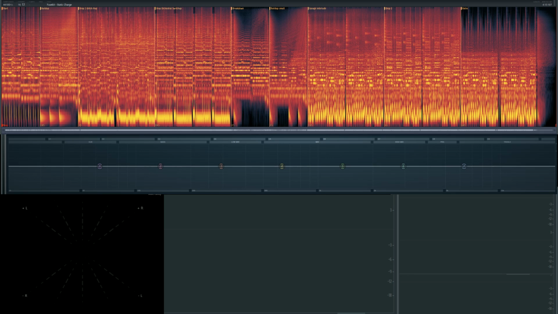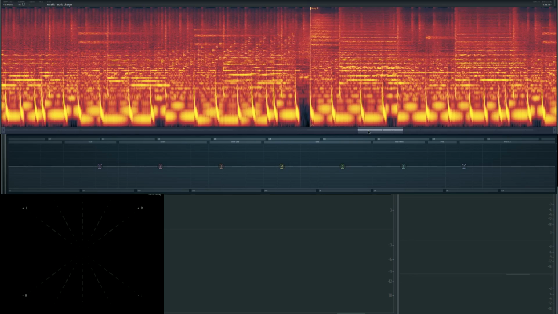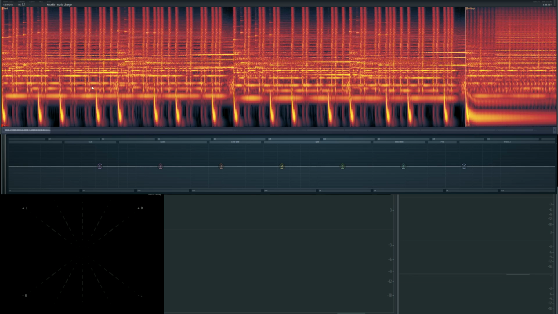Coming up first, we have Static Charge by Fusekit, which has labels. Interesting. What are those? Actually labeled. Cool.